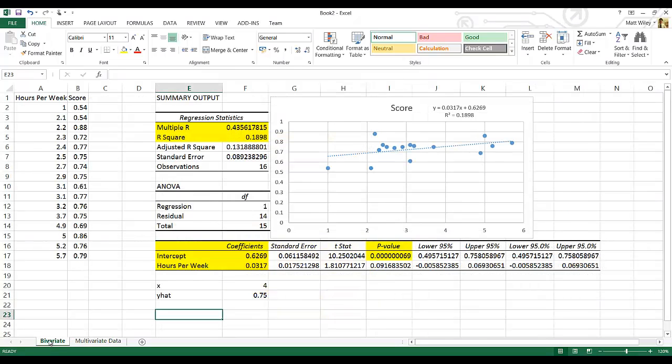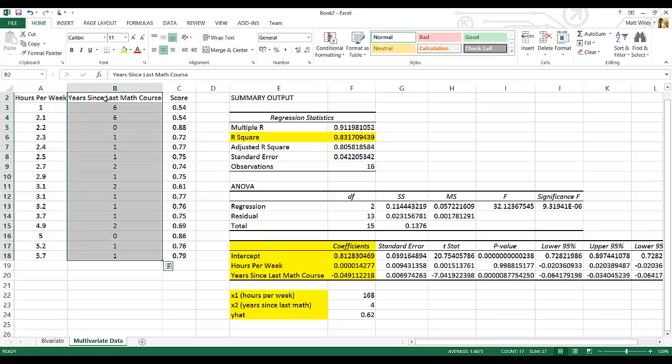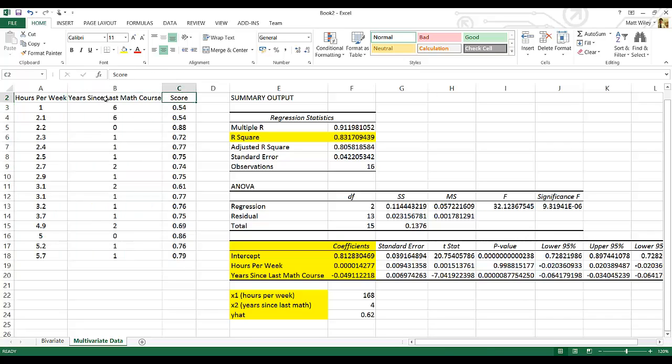If you go back to the bivariate data and look at just hours per week, we'll see that this only explained 0.189, 19% of all the variance. When I went to this multivariate data, on the other hand, we saw that we'd gotten ourselves up to 0.83. What that tells us is that the years since the last math course became a much better predictor of score overall, to the point that hours per week doesn't mean much. And we can see that here.